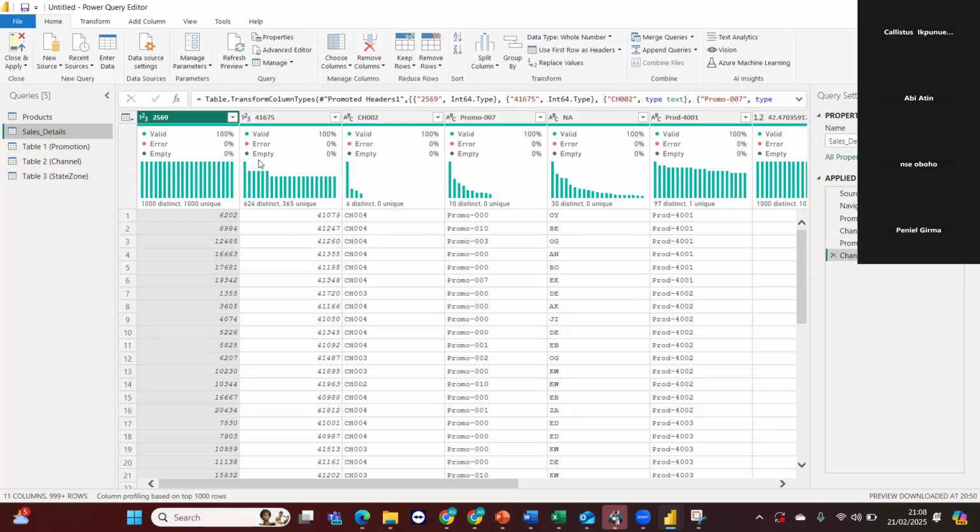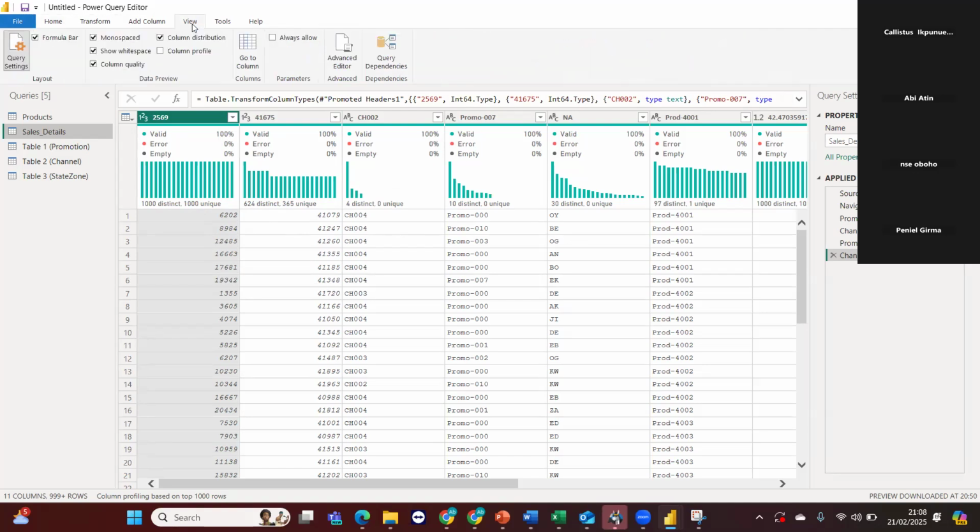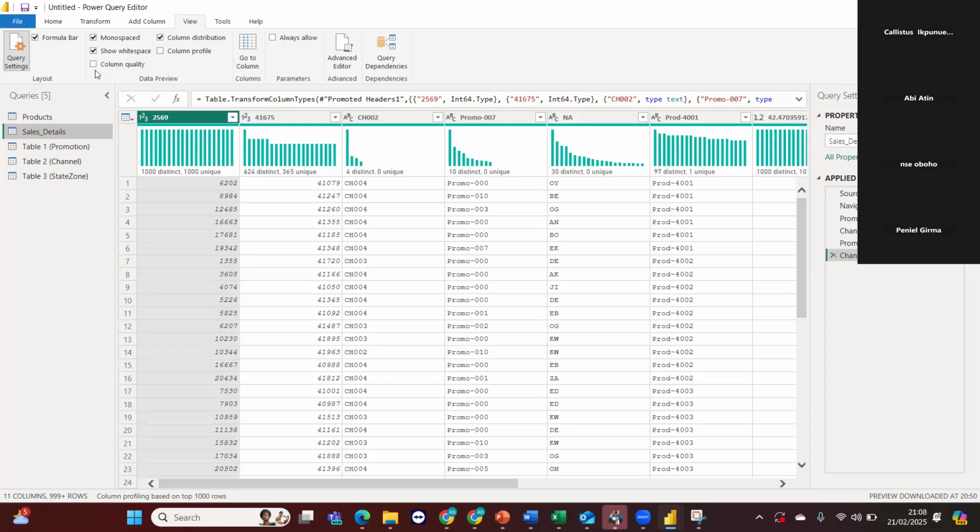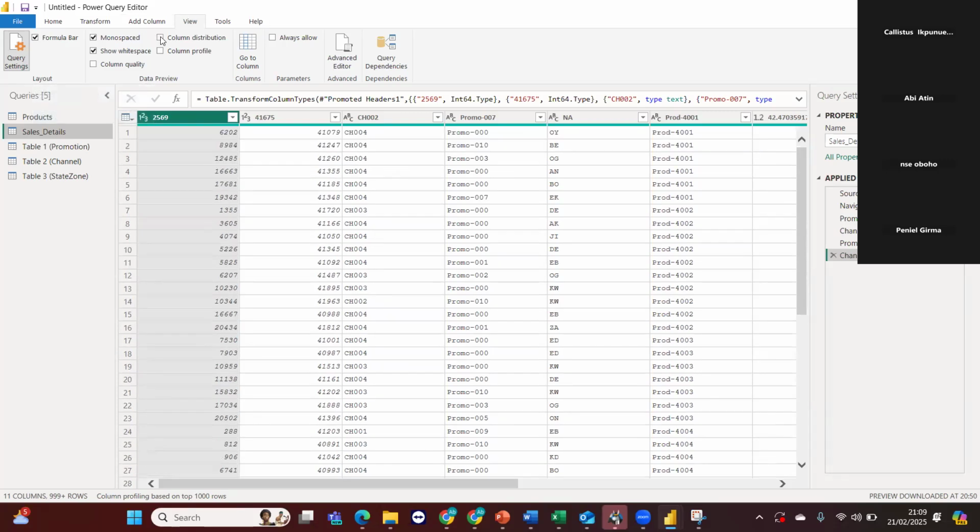Okay, so I go and click on View at the top. Now, who knows what is happening here? View at the top, yes. Click. Okay, so you see column quality. Yes. Tick that. You see column distribution. Yes. Untick that. Okay, all right, that is fine.